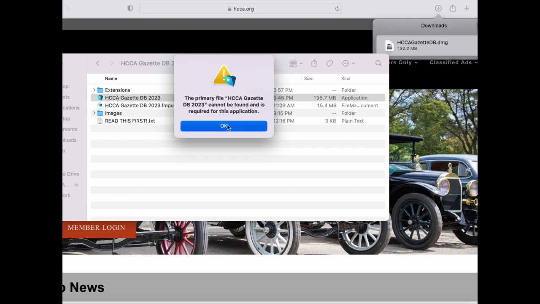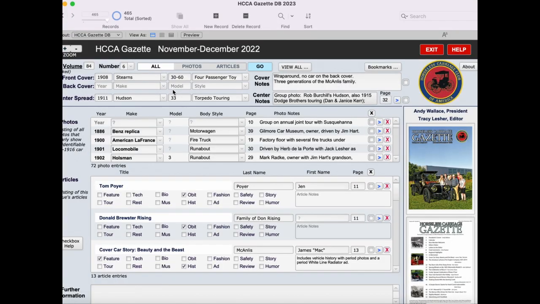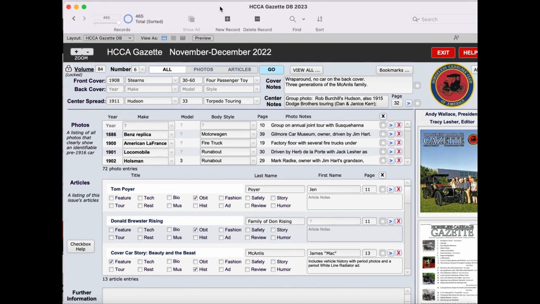Where is it? So I say okay, and that's this second one here with these small FMPUR at the end of it and this smaller icon to the left side of it. I double click that, and then it brings me up to the database. Each page that you look at in the database looks like this, and each page represents one issue of the Gazette. So this is the most recent issue at the time of making this video, and there's a section for the photos, and there's a section for the articles, and you can research through, find the things you need, and actually get to the point of viewing the articles online on your computer.